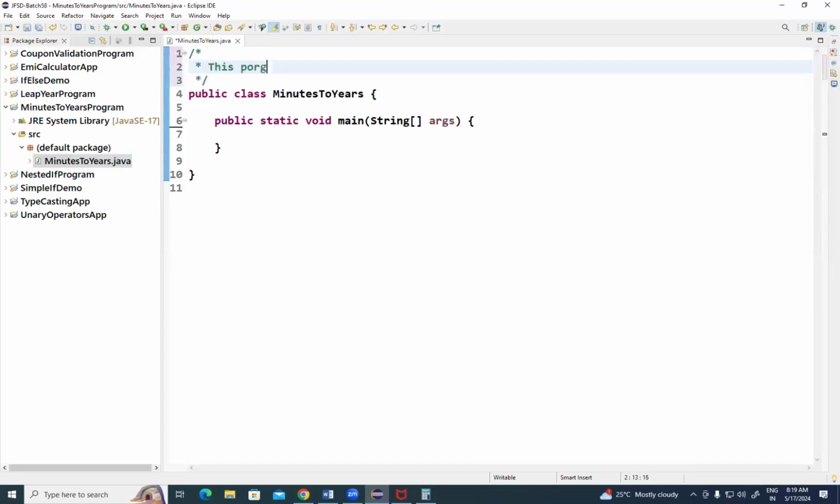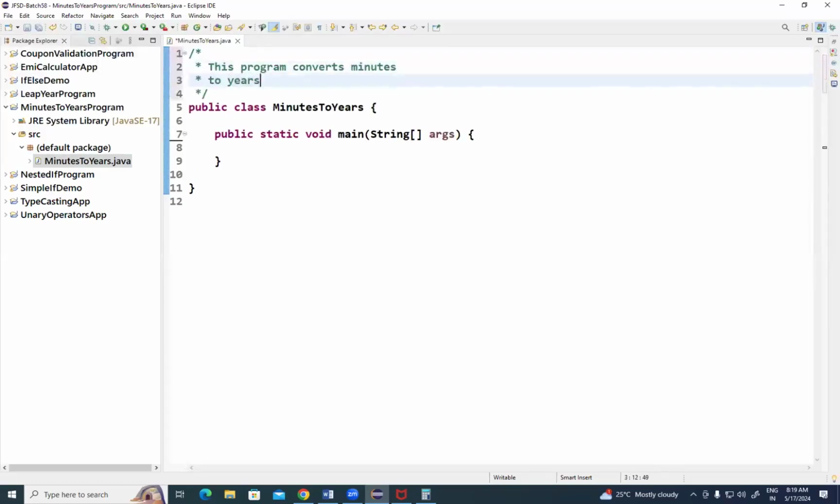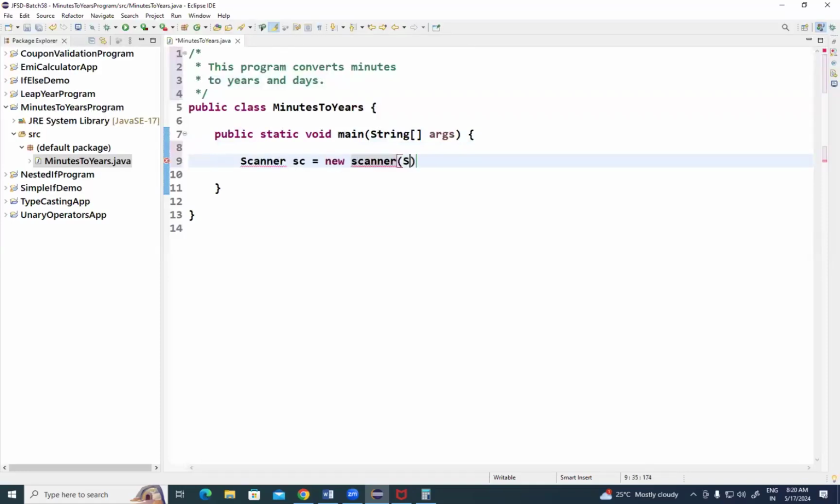So this program converts minutes to years and days. That's the program now, right? If minutes is less than 0, then what should I say? Invalid input. So first take the scanner object: new Scanner(System.in), obviously. Folks, am I clear?